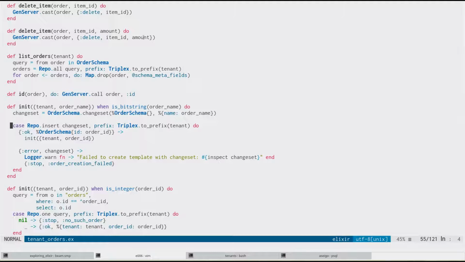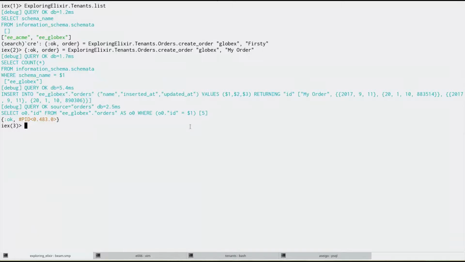And this is the key part here. We say prefix, Triplex.to_prefix, and the name of the tenant. And it does all the bookkeeping that's necessary, including putting the prefix on and whatnot. And then if we get an order back, great. We continue on. And we get back our gen server, which we have here bound to the order variable. At that point, we can add items to the order, right?